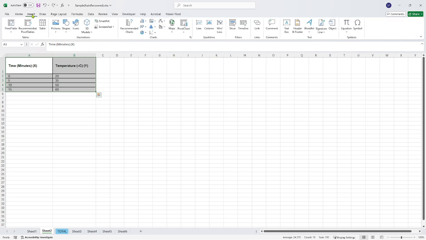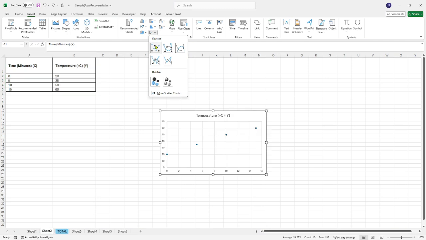Under the Charts group within this tab, look for the button that says Insert Scatter XY Chart. Click on this, and from the options that appear, choose the Scatter option. You'll recognize this option by its icon that displays only dots, which indicates each point of data.